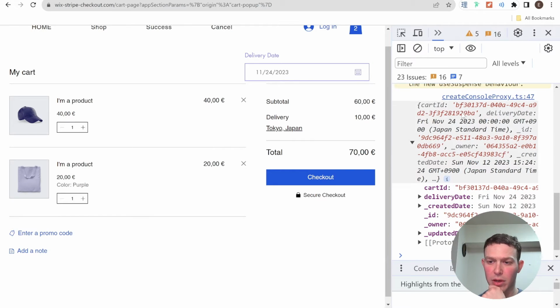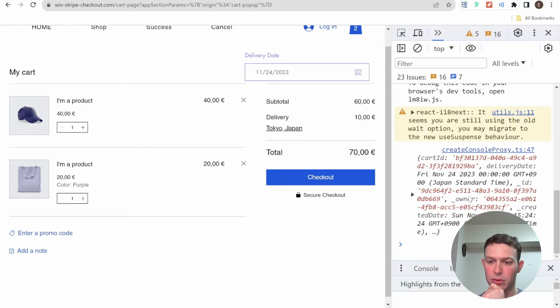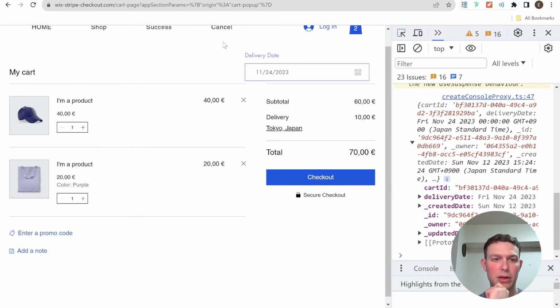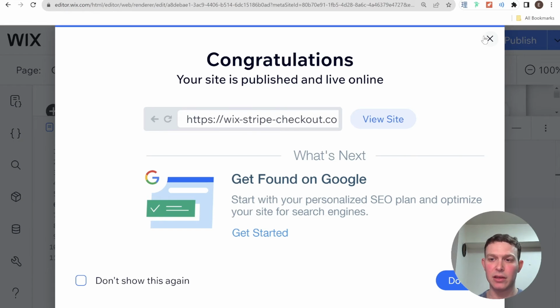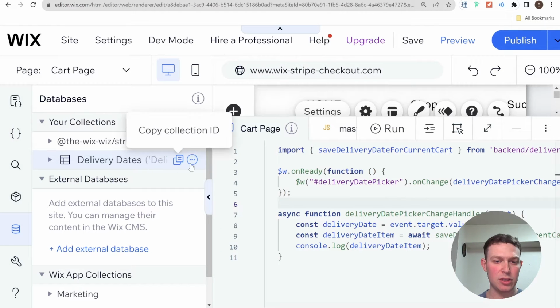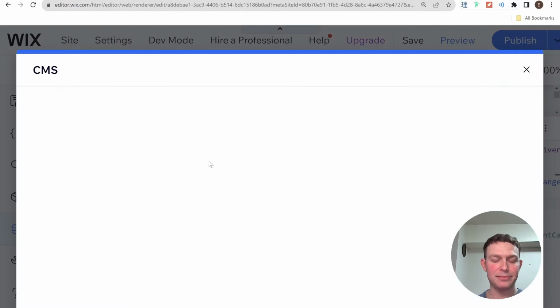Okay, so we stored here the cart ID, and we stored the date from the date picker, and let's just double check that inside the collection itself. So I'm going to go here and open up the collection.